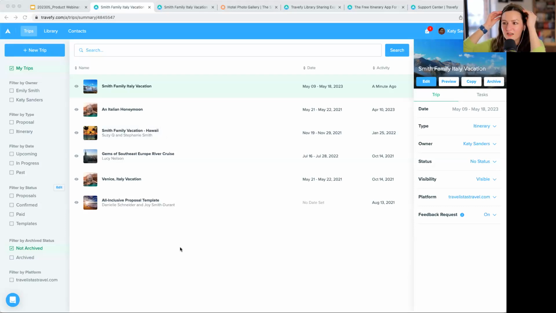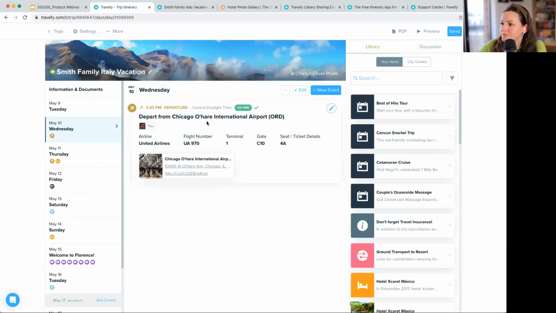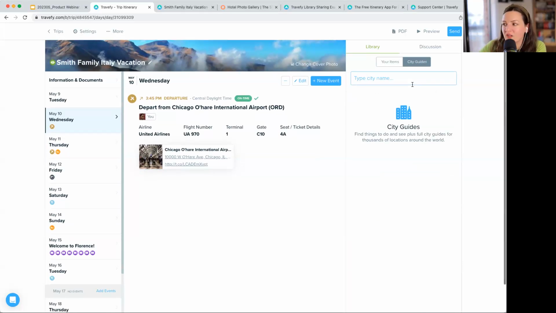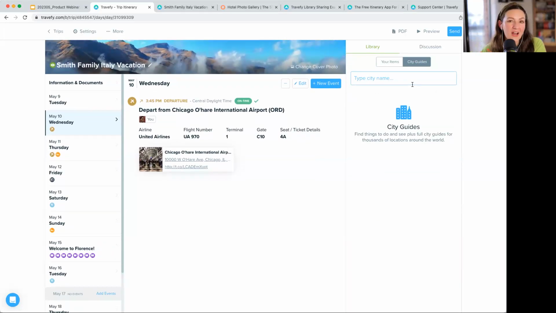Oh, someone asked, where did she get the city guides? Yes, so let me answer that again here. When you go on your right-hand side, you see your library, but then you see city guides, and that's where they are. So they're living over there. They're kind of with your library, but just in a separate tab there.